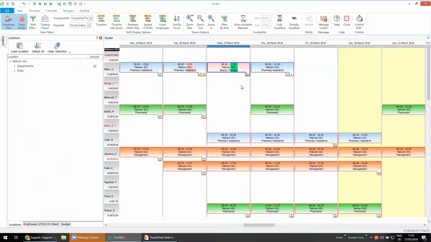And that's also true for the timesheets as well. When you're in a timesheet, you can also add and remove those sorts of things there if you need to from the timesheet window.